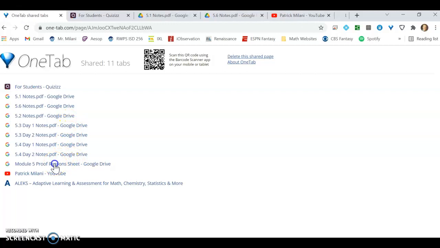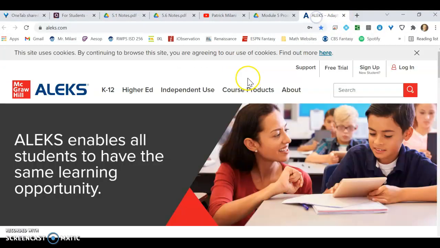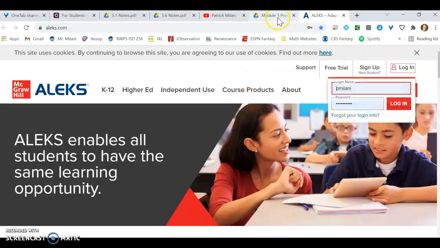We've got your cheat sheet here for your proof reasons. And then finally, you'll end with logging into your Alex account and then going ahead and completing the review assignment. So pretty easy to use once you get in there with the OneTab link and you are able to start opening up some tabs. It's pretty straightforward from there, so I think we'll be able to figure that out pretty quick, and this will be nice and seamless for us.